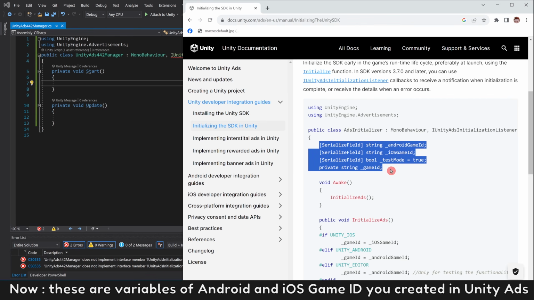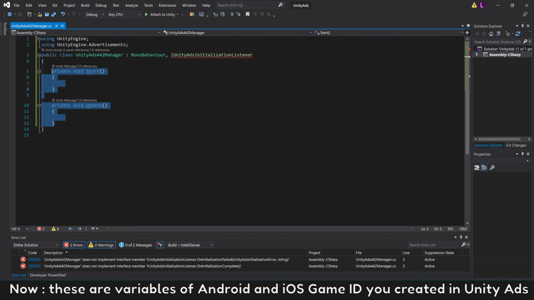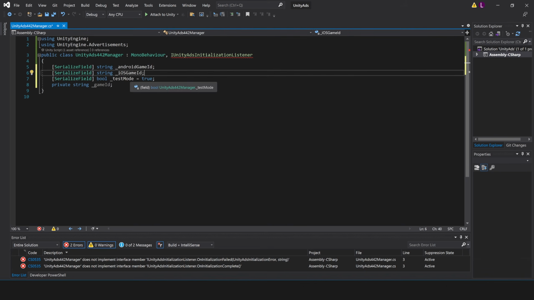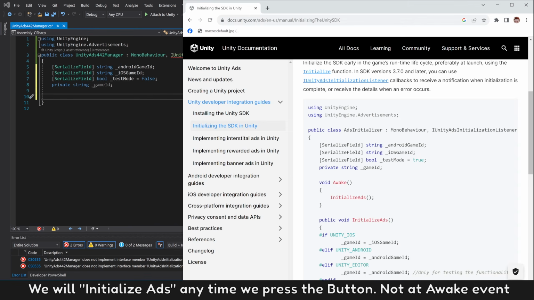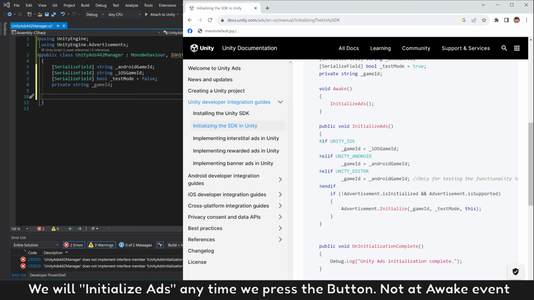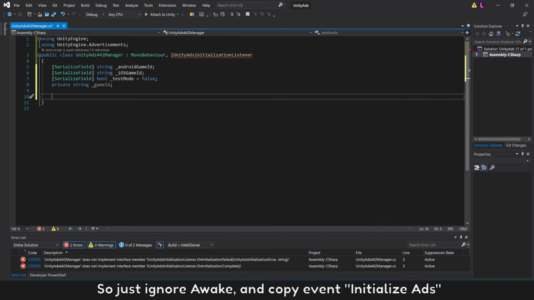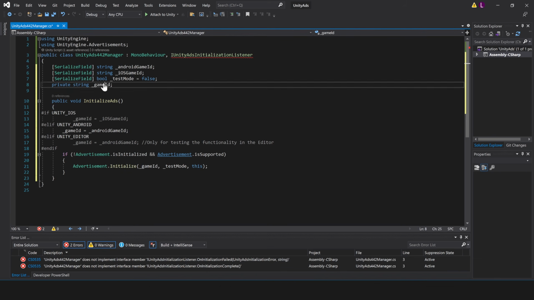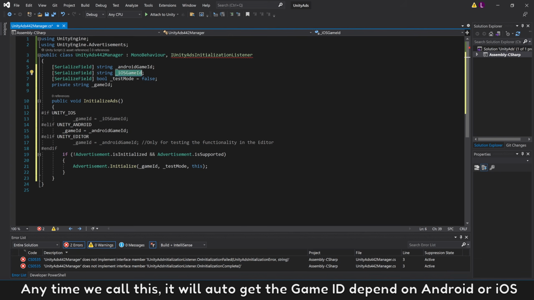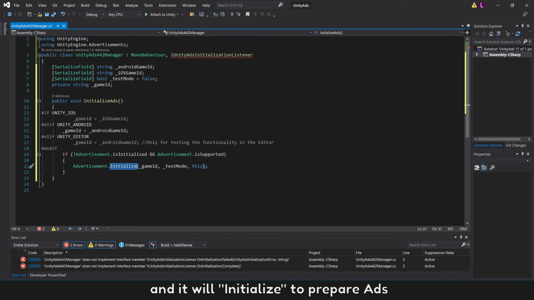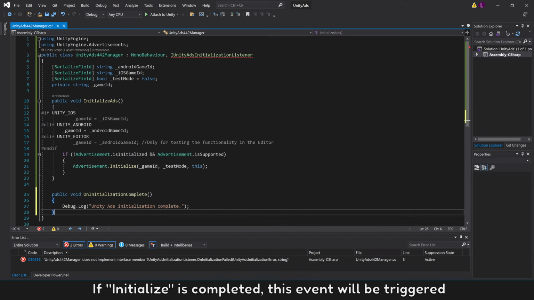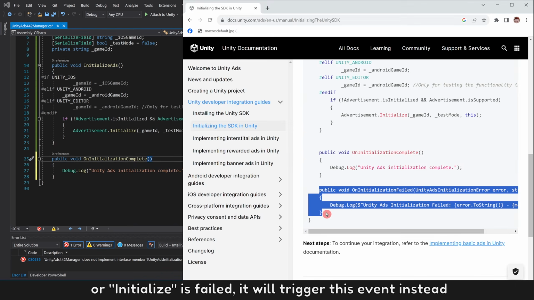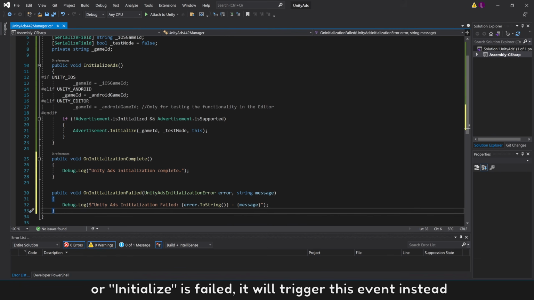Now, these are variables of Android and iOS game ID you created in Unity Ads. As I mentioned, I always disable the test mode. We will initialize ads anytime we press the button, not at the Awake event. So just ignore Awake and copy the event Initialize Ads. Anytime we call this, it will automatically get the game ID, depending on Android or iOS, and it will initialize to prepare ads. If initialize is completed, this event will be triggered. Or if initialize failed, it will trigger this event instead.